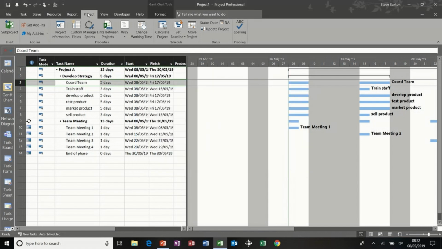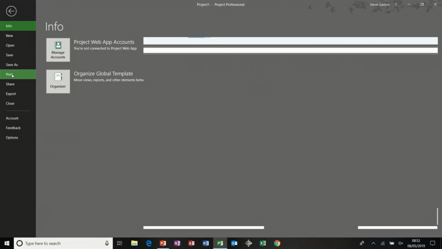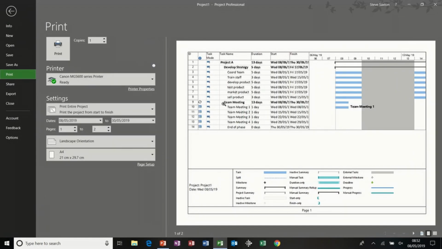So that's project information. Now the last thing on this top part I want to look at is just print preview for a minute. So if I click into print preview, there's the print preview. I've got the legend at the bottom there, which I'm going to remove in a minute. But I want, when I print my project plan, some information to appear at the top here. So to do that, I'm going to go into page setup.